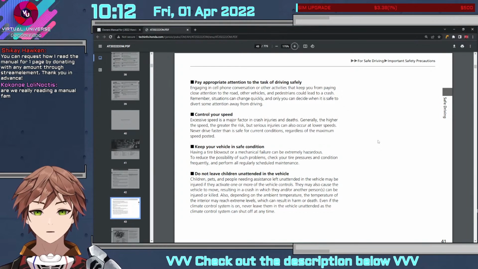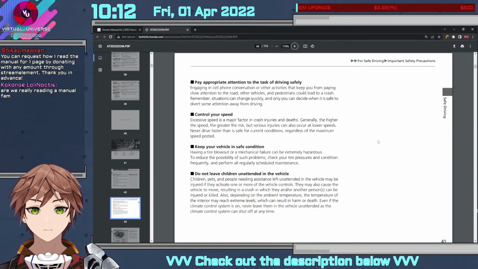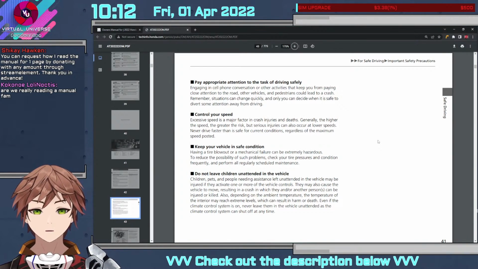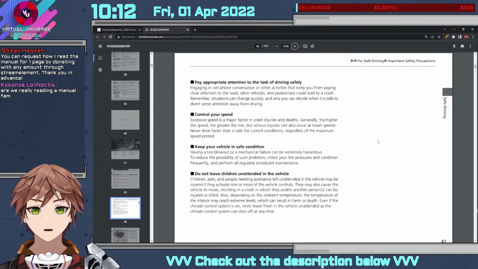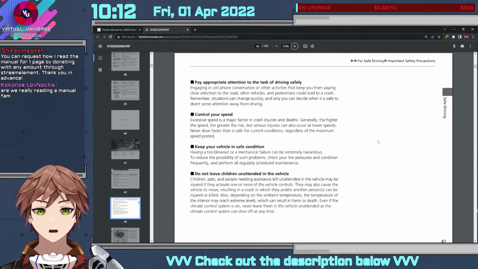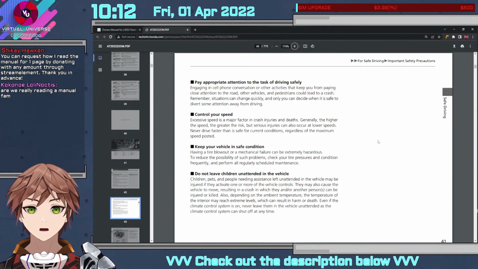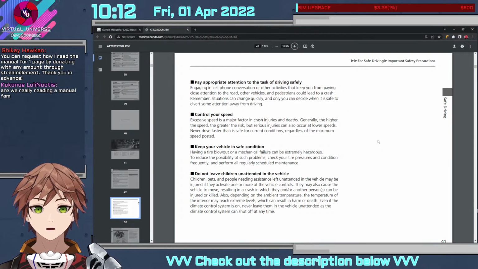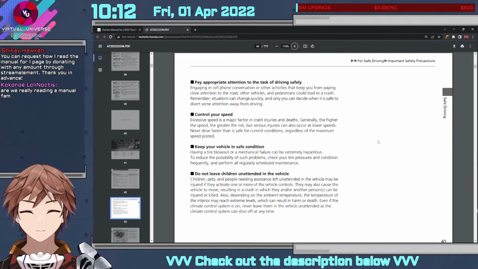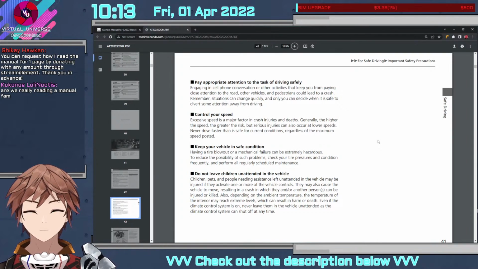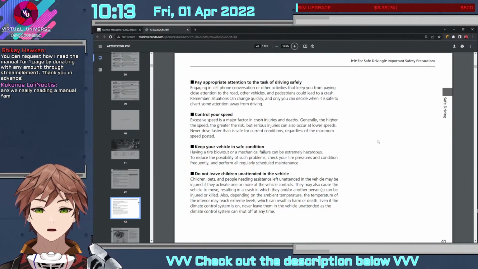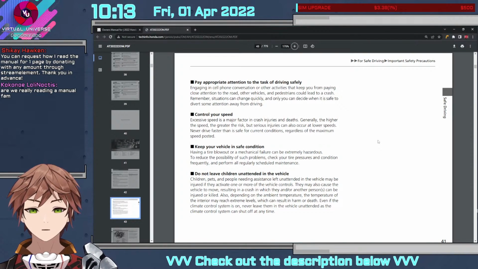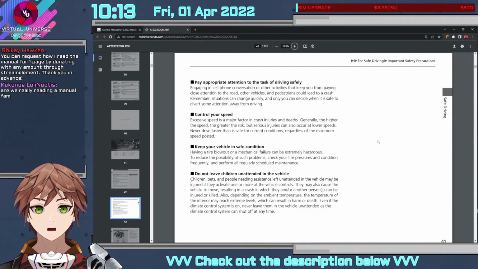Control your speed. Excessive speed is a major factor in crash injuries and death. Generally, the higher the speed, the greater the risk, but serious injuries can also occur at lower speeds. Never drive faster than is safe for current conditions, regardless of the maximum speed posted. I agree with that. Really well. I mean, the speed limit doesn't really help much, to be honest, because some people are going to focus too much on the numbers instead of the driving. So, yeah.